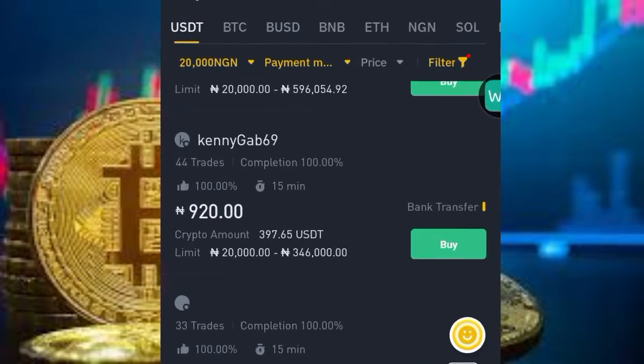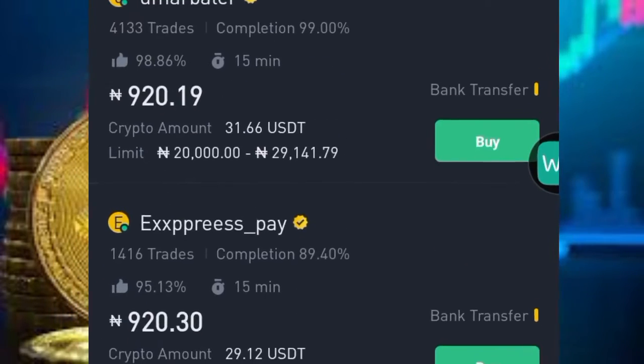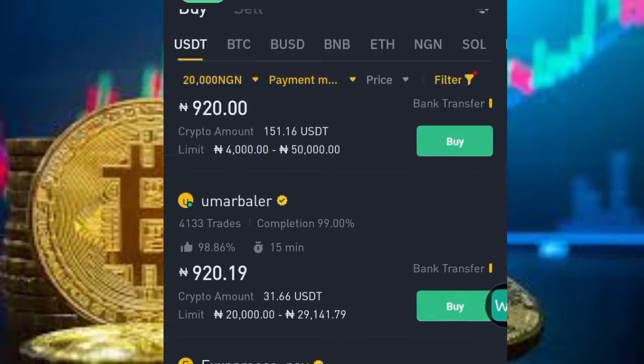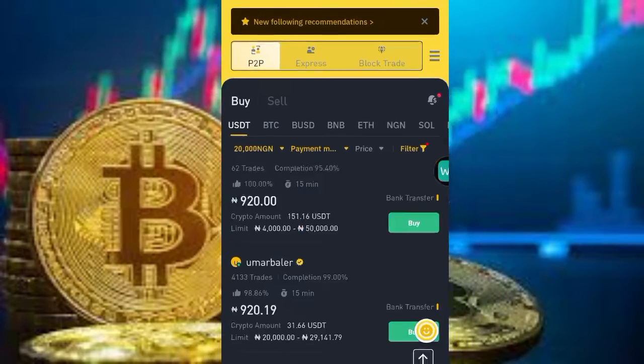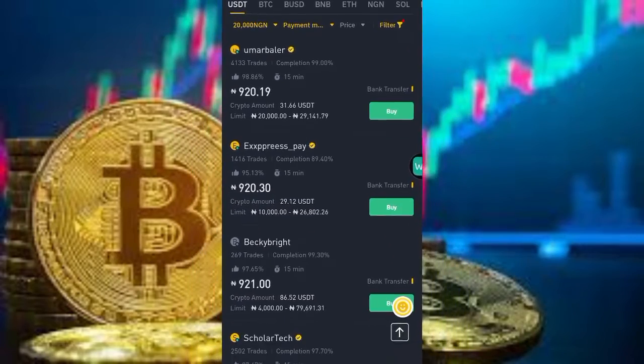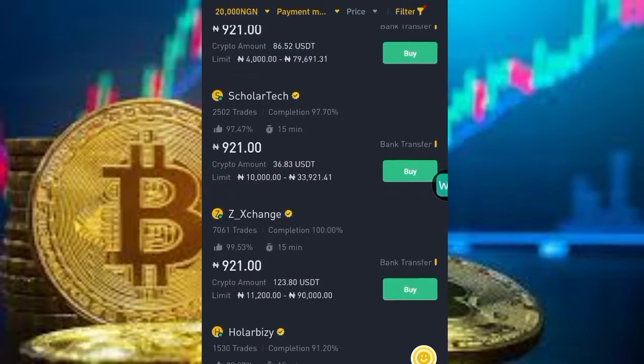So to check the completion rate now, you can see it over here. The first one, the completion rate is 100%, while the number of trades completed is just 44. Then as you go down, you see this one, completion rate is 99%, while the number of trades completed is 4,133. And I always advise you buy from those that have completed at least 500 trades and have a completion rate of at least 90% and above.